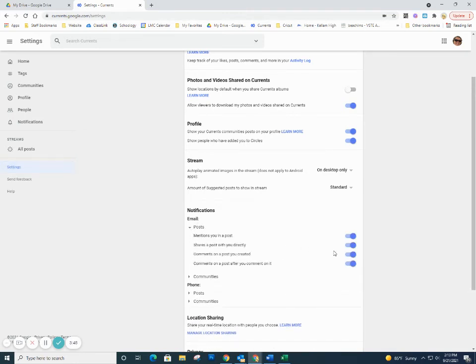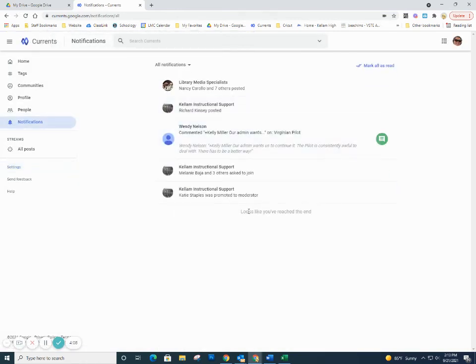So I can go back in here and I can turn those on or off. I can get an email notification or just get a post in the community as far as a notification goes. So if I have these on, I'll get an email. So if you don't like that, turn it off. Or within the community, if I clicked here, all of my community posts and notifications would be listed here.